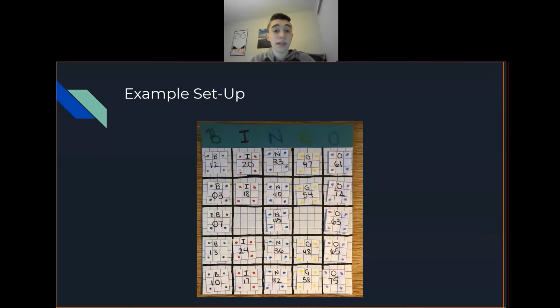The caller would read a number and a letter, and if the player has that number or letter combo, they would flip it over on their board, and they can choose to slide up to 1 tile on their board, either up, down, left, or right. And players who do not have that number or letter combination may choose to slide up to 2 tiles on their board, either up, down, left, or right. And play repeats until a player gets bingo.